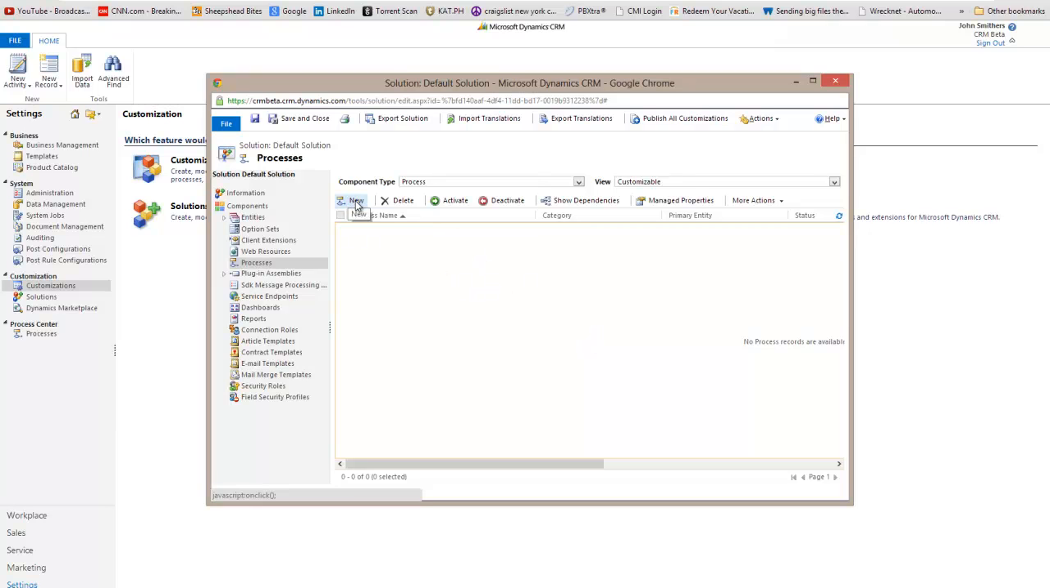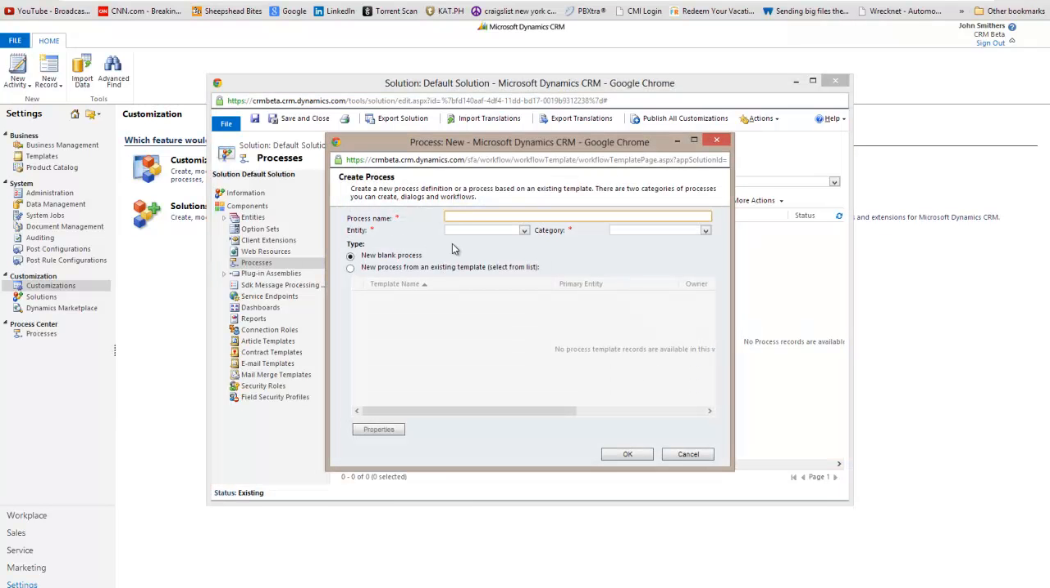So I'm going to create a new process by clicking on the little new button over here. And I'm going to give this a name. I'm going to say taking a lead. Very, very simple name. And next thing, it's going to ask me which entity do I want to relate this process to?